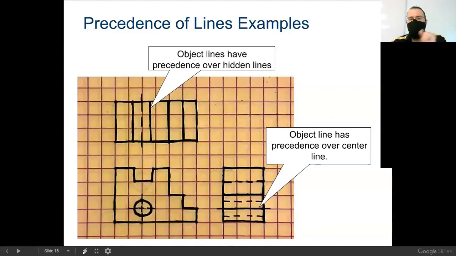So here's an example. This part has a hole, and directly above the hole is like a little rut. And to the side of the hole is a little step. So in the top view, we can see the center line going through the middle of the hole, which is also the middle of the rut. But because the object lines of this little rut or slot line up with the ends of the hole here, you wouldn't be able to show the hidden lines, because object lines have precedence over hidden lines.